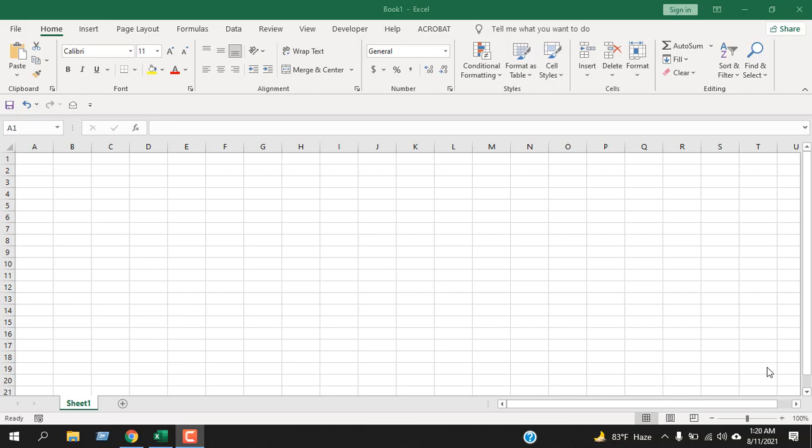How to use the column function in Microsoft Excel. Hello everyone, welcome to Excel 10 tutorial. In this function explain video series, I'm going to show you how you can use the column function in Excel. What are the parameters and how you should use it.